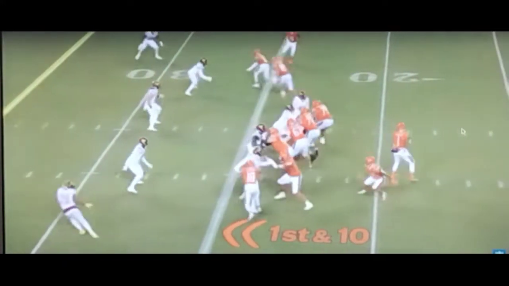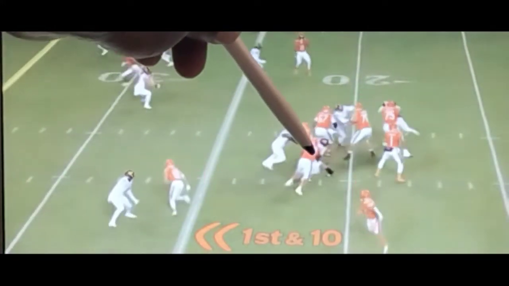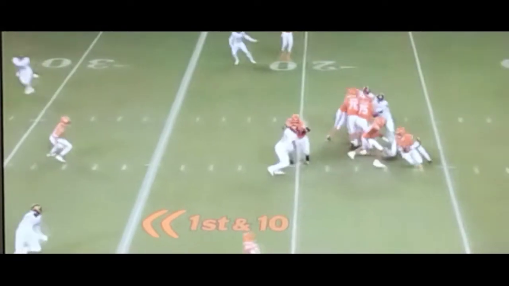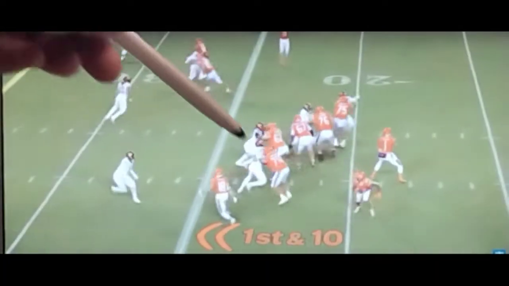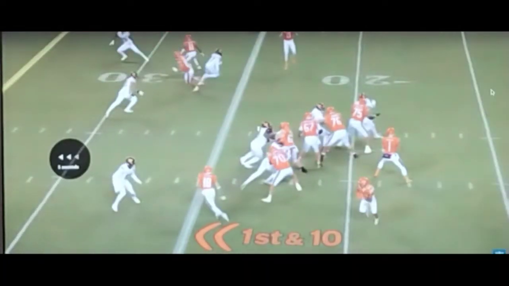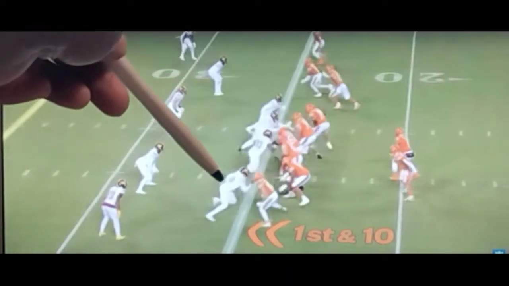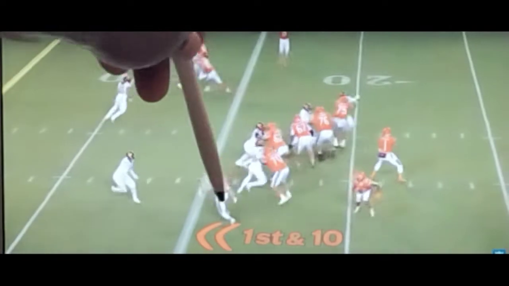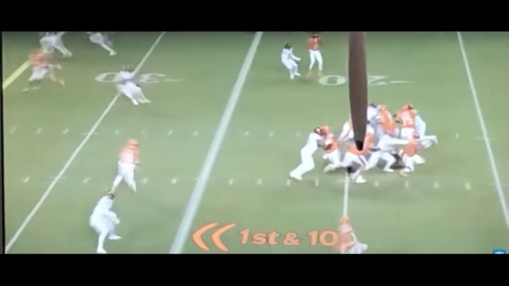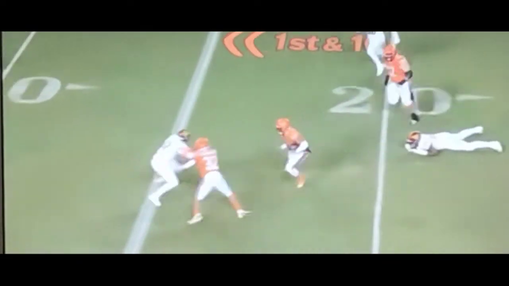First play, DN crashes inside, takes himself out of the play. He literally just lets him out. First play of the game, DN just acts a fool. He just acts a complete fool, goes right inside, takes himself out of the play. Instead of getting outside contained, shoots inside, dives, and lets the dual threat quarterback get outside. Of course, that guy just whiffed.